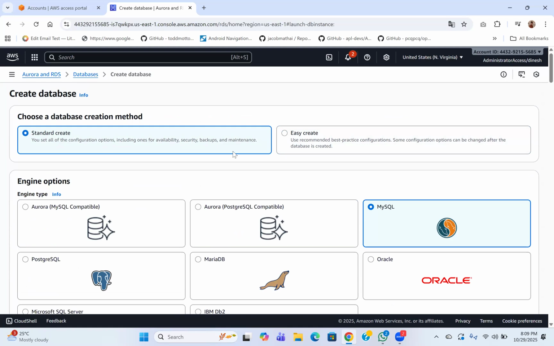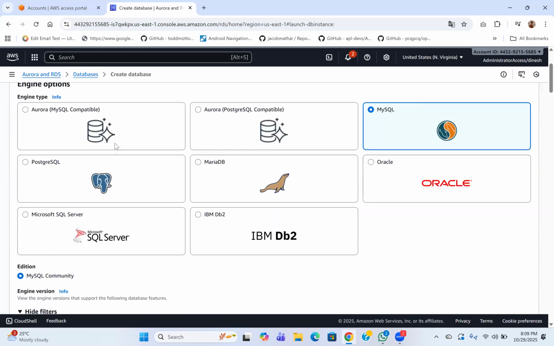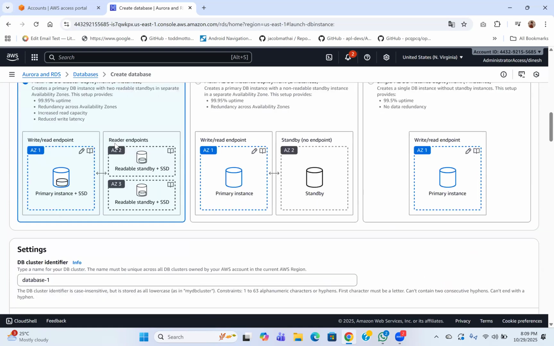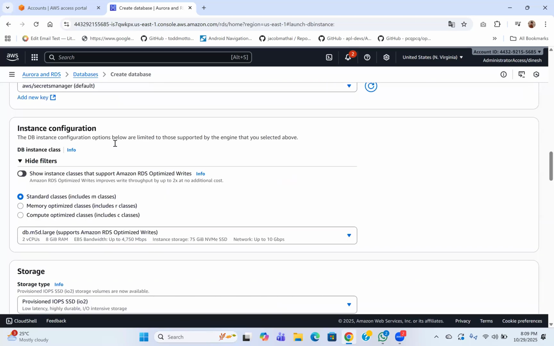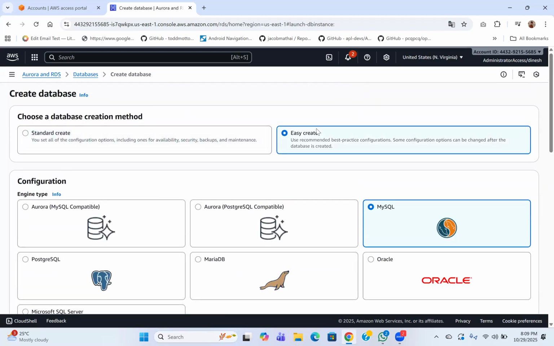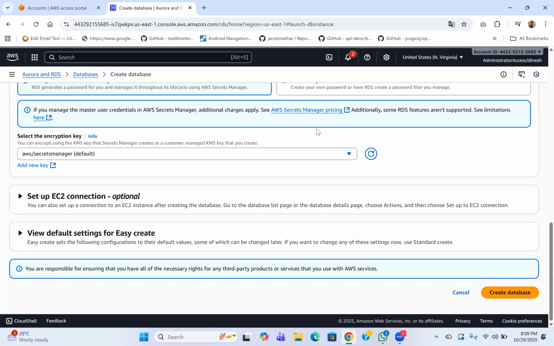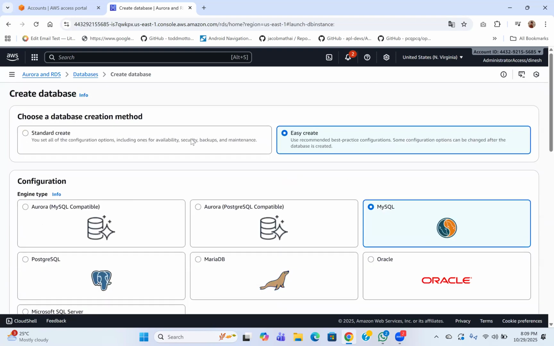But there are two options: standard create and easy create. Standard create will ask you lots of questions, and easy create won't ask you all those questions. It means it will only ask you the minimal questions required to set up a database. But we will go with this option so that I can explain everything to you.